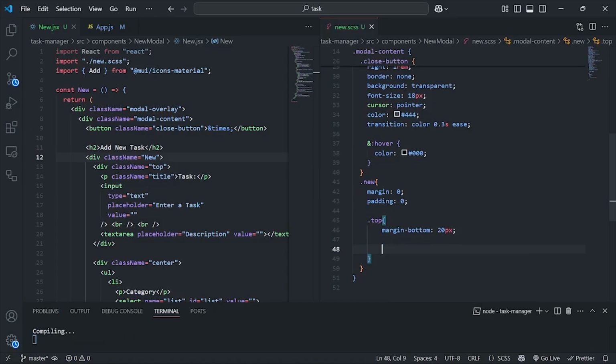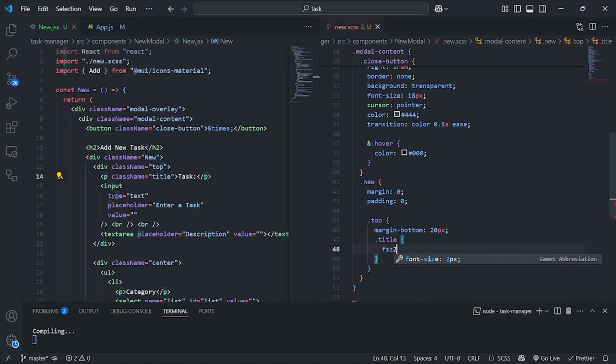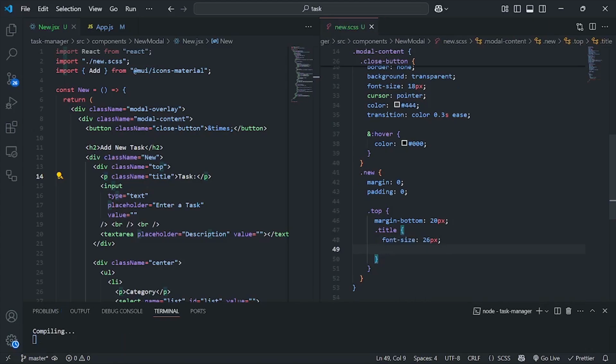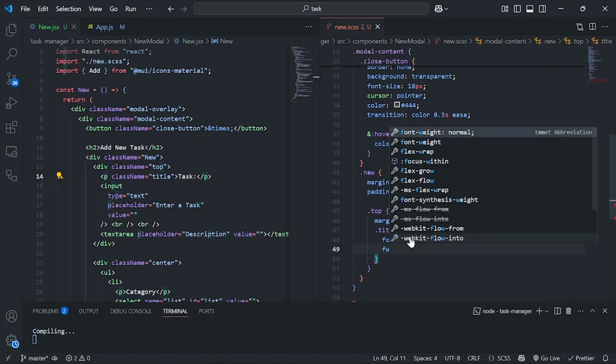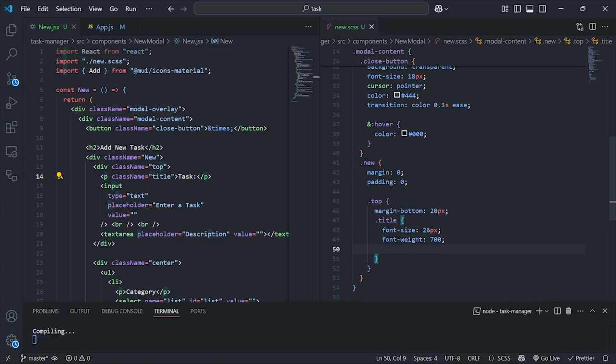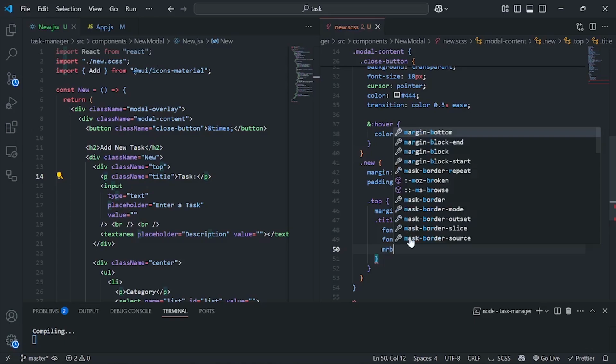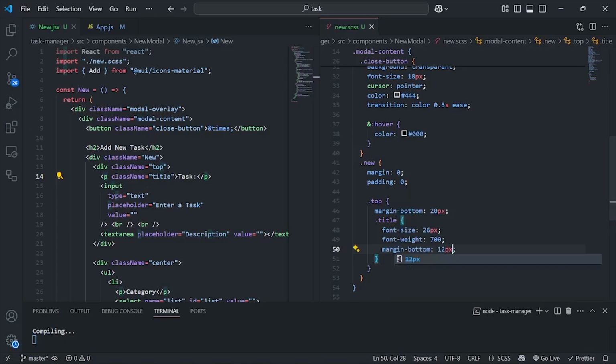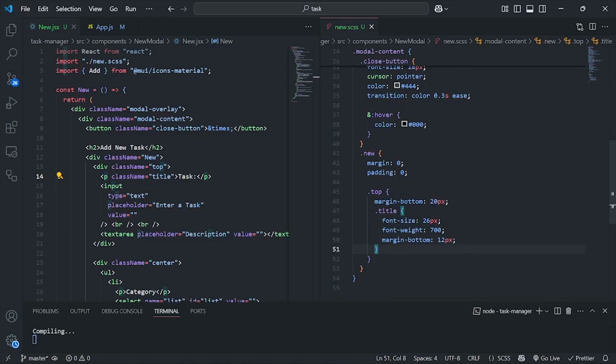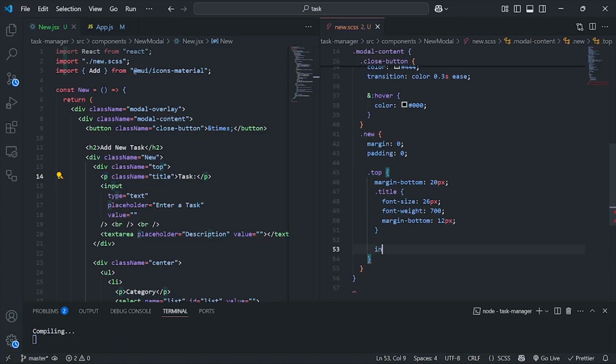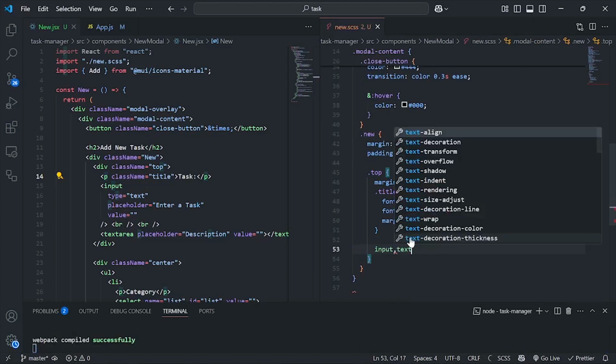Then inside this top section we have this p tag that we have here. So I'll say dot title. In this p tag dot title, the font size is going to be 26 pixels. Then font weight is going to be 700, and then margin bottom is going to be 12 pixels, like that. Then after that, we are going to get our inputs and our text area at the same time.